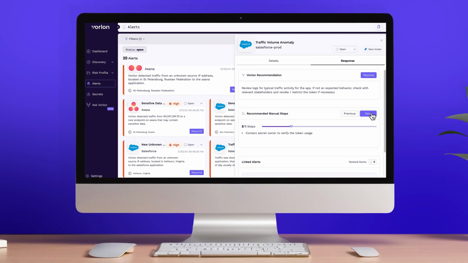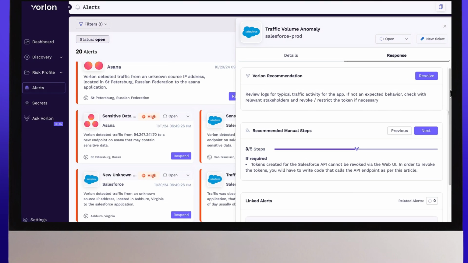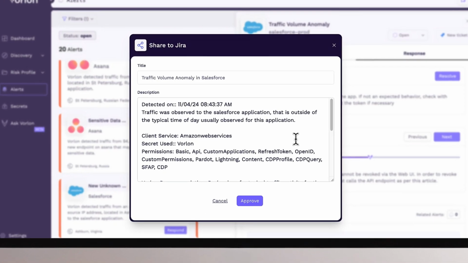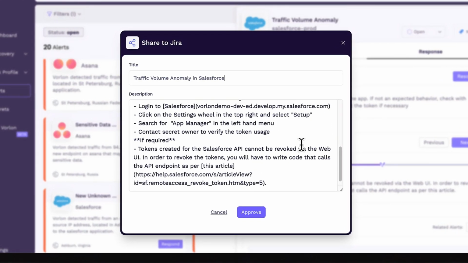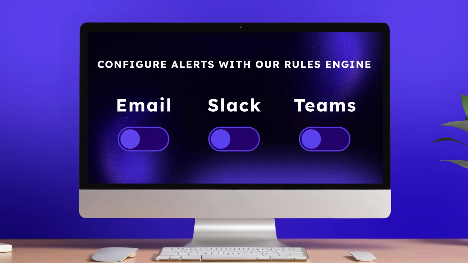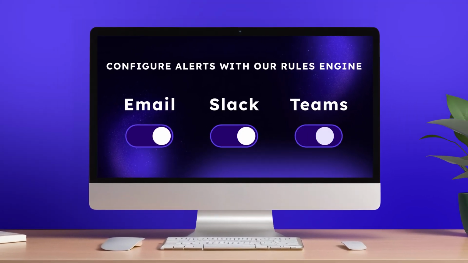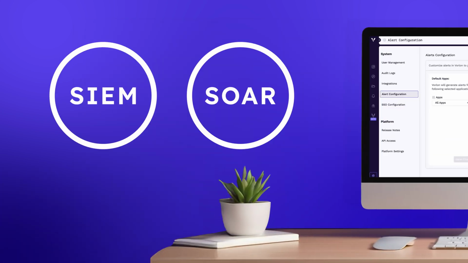Quickly respond to an alert with two clicks by following our tailored response recommendations or by opening a ticket in your ITSM. When the ticket is closed in your ITSM, the alert in Vorlon will automatically resolve. You can configure alerts with our rules engine and send them to email, Slack, and Microsoft Teams. Vorlon can also integrate with your SIEM and SOAR for fast incident remediation.